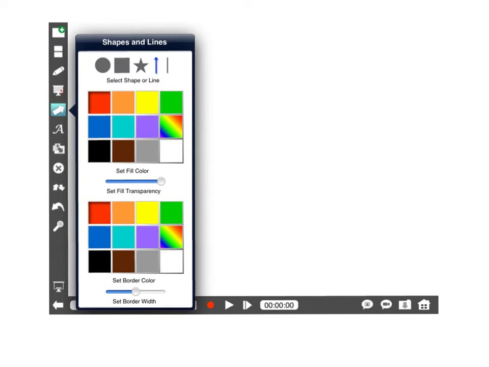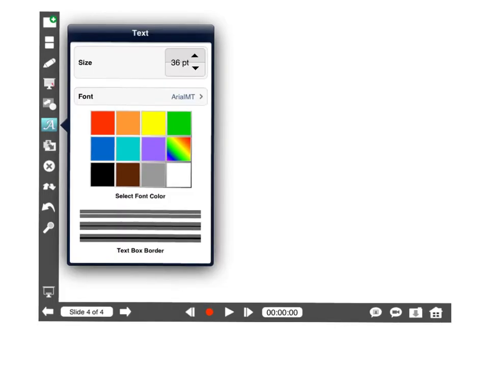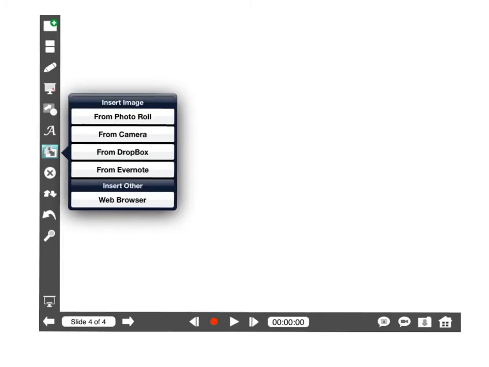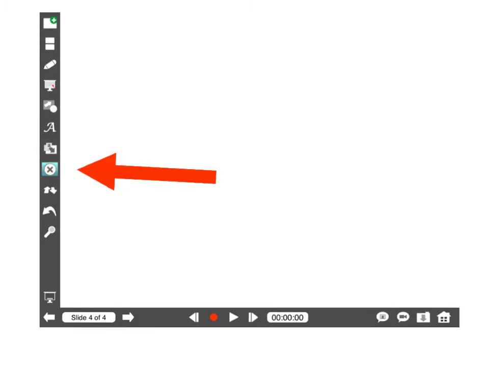Next we have the shapes and lines, so you can change the colors, change the shapes, add in arrows. You can also add in different text, and again change the size, color, font. You can import different images, and these images might come from your camera roll. You can take it right off of the camera, or if there's a picture on Dropbox, Evernote, or even your web browser. It's very easy to write into your video.